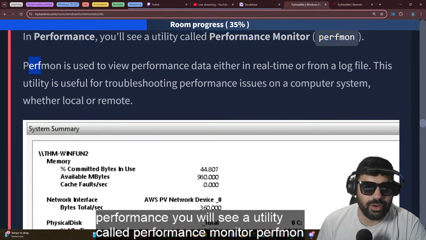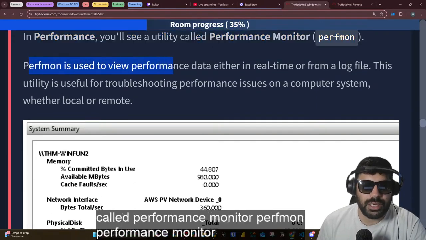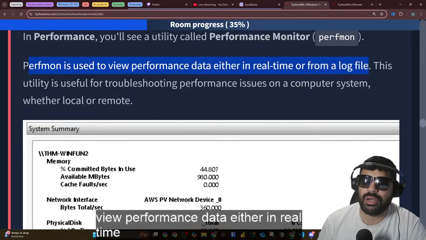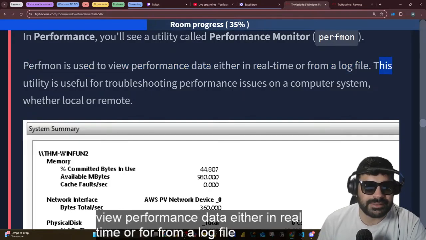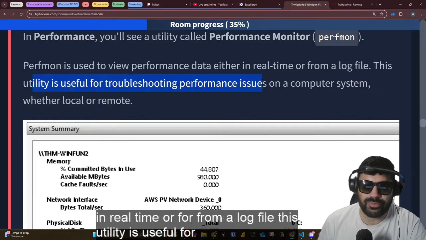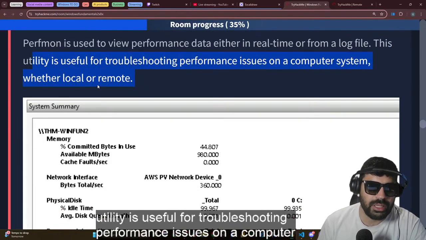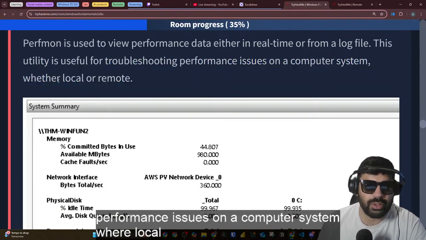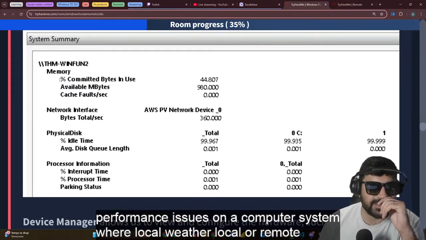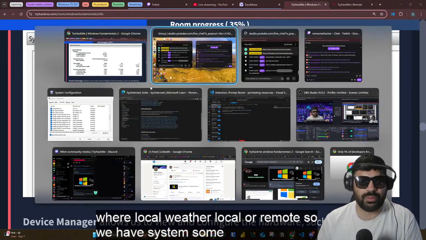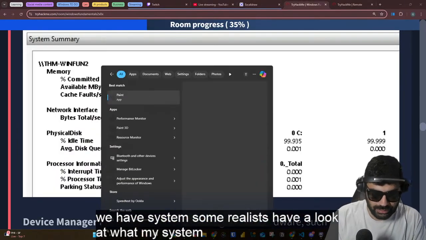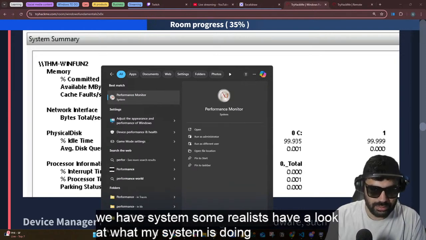In the performance section, you will see a utility called performance monitor, perfmon. Performance monitor is used to view performance data either in real time or from a log file. This utility is useful for troubleshooting performance issues on a computer system, whether local or remote. So we have system summary. Let's have a look at what my system is doing. Perfmon.